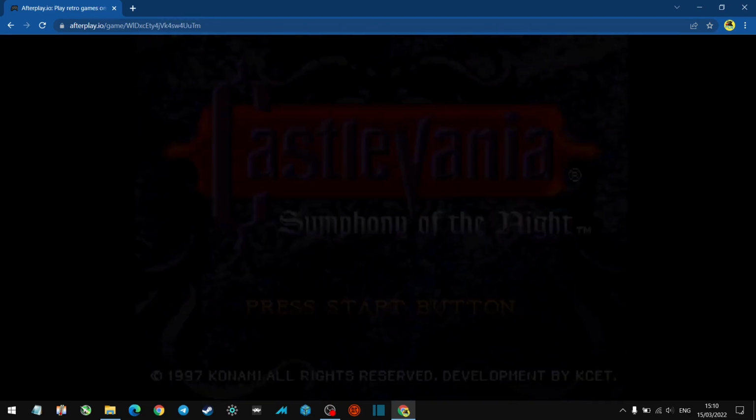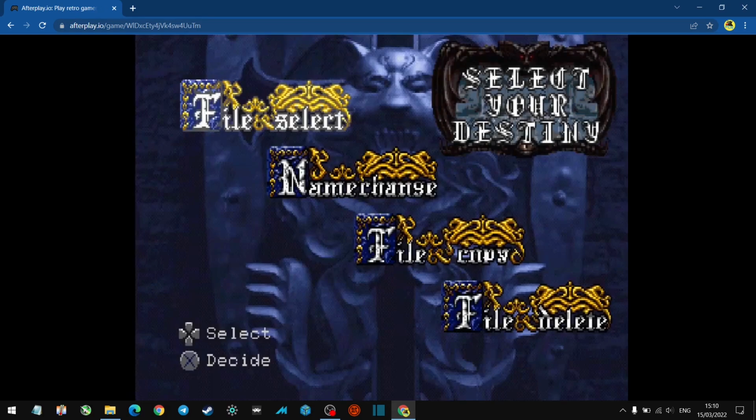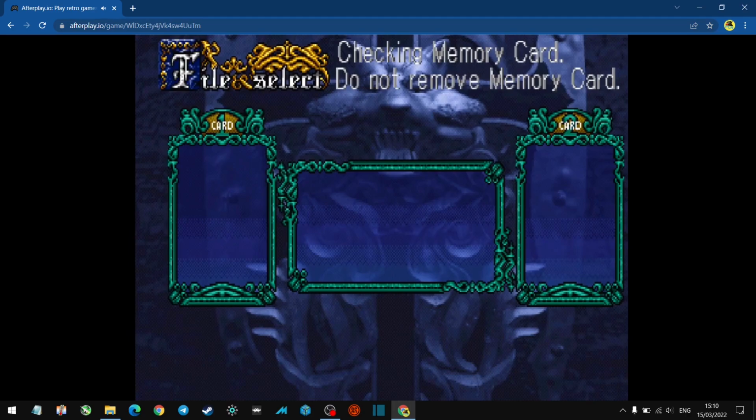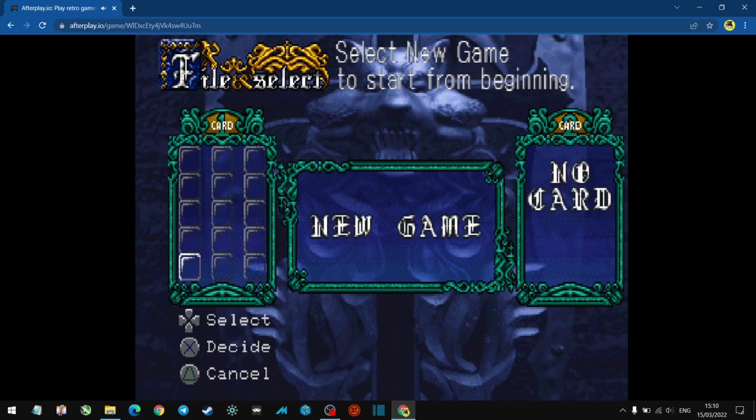Hopefully the buttons are configured to a decent level. Okay, so select this start, but never mind. As long as we can get the game going. Come on, I just want to get into the game and see what it's like. It's taking a while to load. It's finding that cloud virtual memory card.